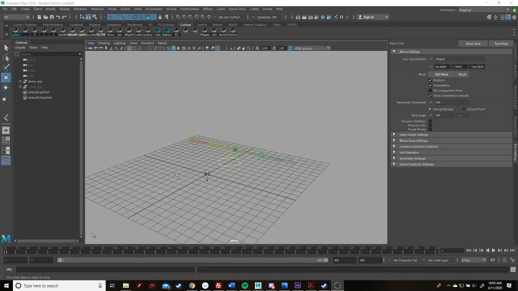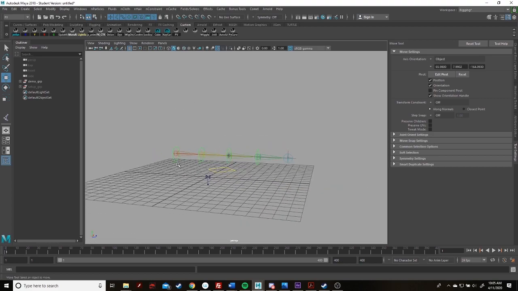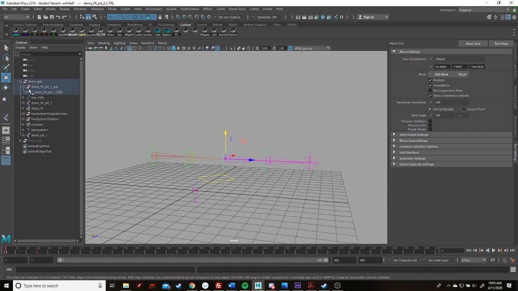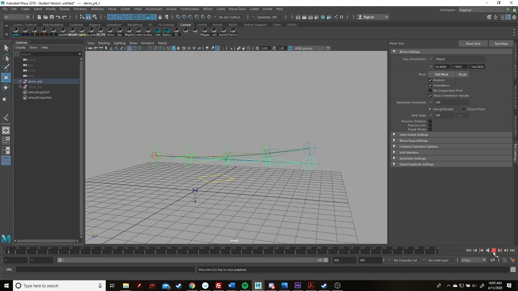Alright, welcome everyone to my dynamic joints tutorial. I'll be walking you through creating a setup just like this. And this is an FK chain and a dynamic chain. And I'll walk you through what that means throughout the process.